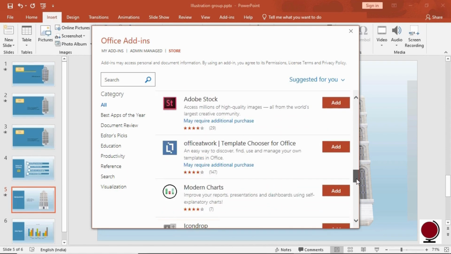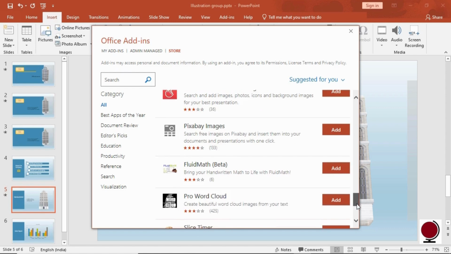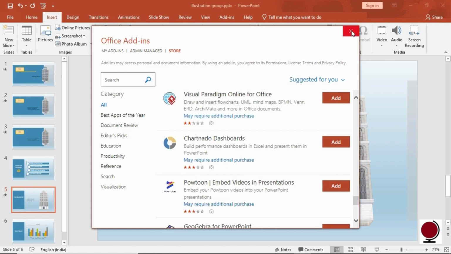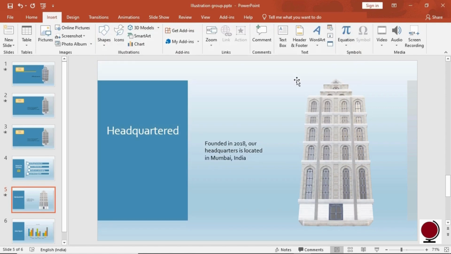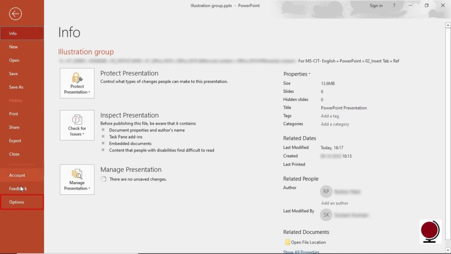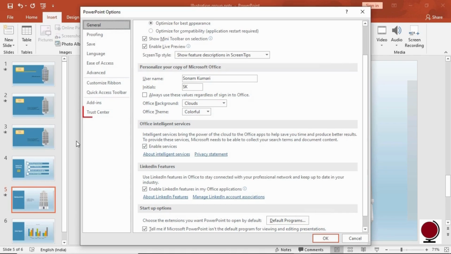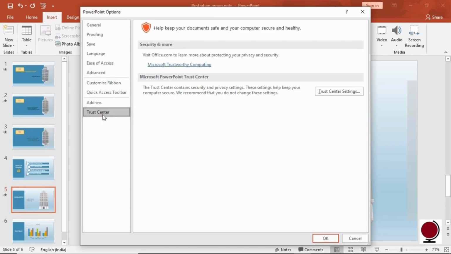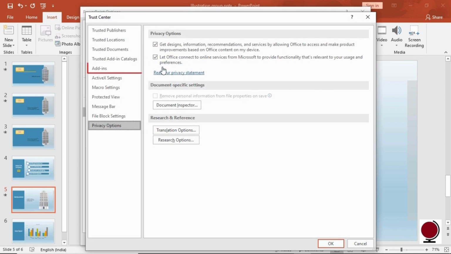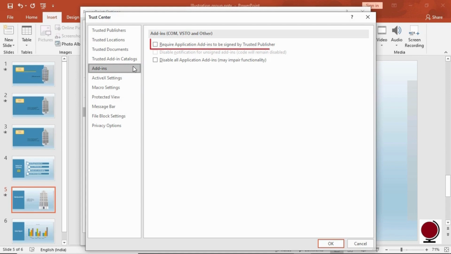As you will be using the internet to include various add-ins, it is important to use add-in security settings. To set an add-in security, click File and then Options. Select Trust Center and then click Trust Center Settings. Now select Add-ins and choose the relevant option.